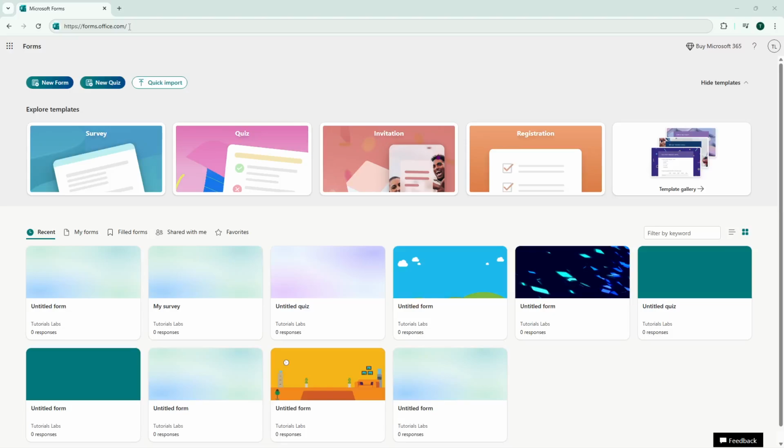Today, I'm going to teach you how to create and use sections in Microsoft Forms. Sections are incredibly useful for organizing your form into logical groups, making it easier for respondents to navigate through longer surveys or quizzes while keeping everything structured and clear.